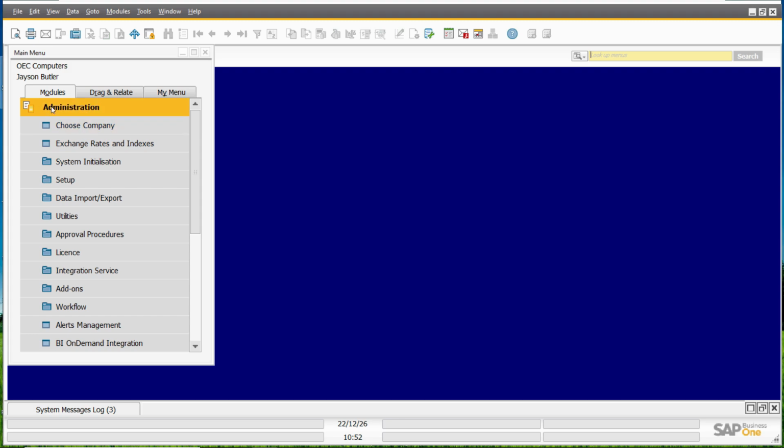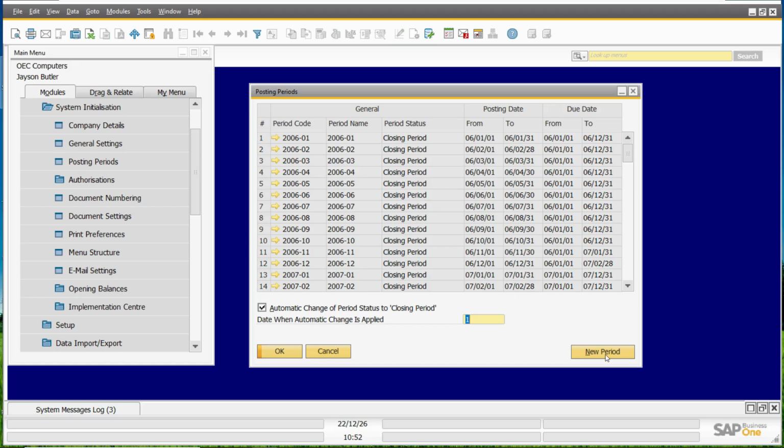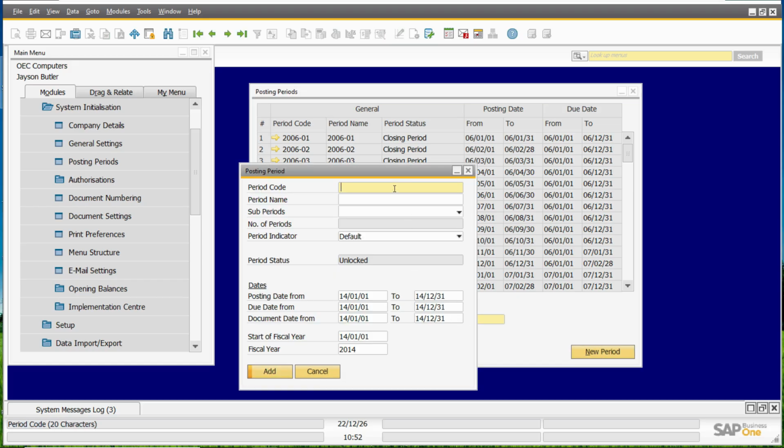But before that, if you want to go from the main menu, go to Administration, click on System Initialization and hit Posting Period. We click on new, but you cannot create 2022 directly. First of all, you will create 2014. Sub period name is also 2014, set it by months. The status of 2014 is unlocked.